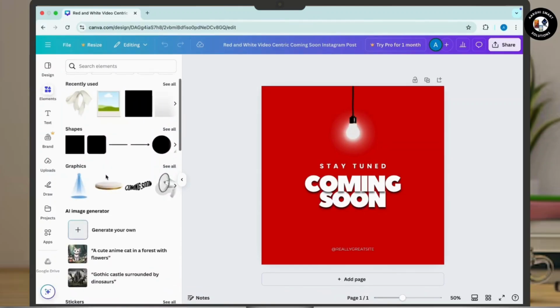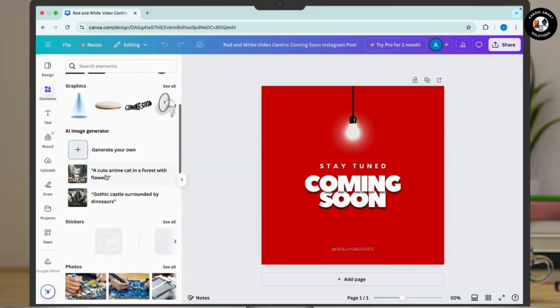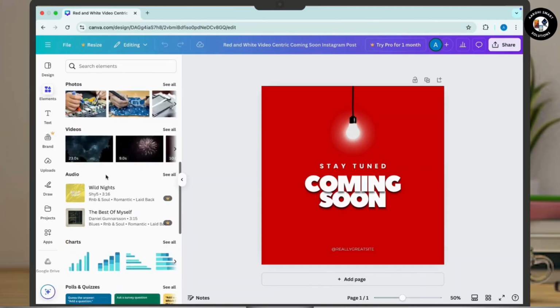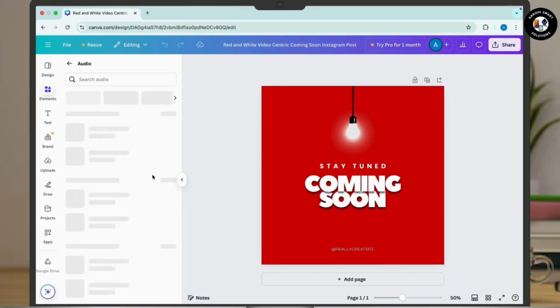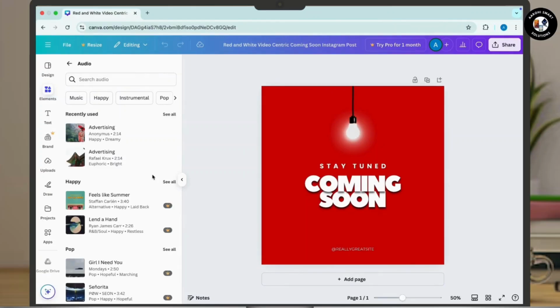Now tap on the elements option available there, scroll down, then tap on the audio. Then you can simply tap on the see all option available there and navigate to the list of audios available in Canva. From there, you can search or scroll down and tap on one of them. Here, I'm simply choosing the first one for an example. Now, once you do so, it will be added to your project.